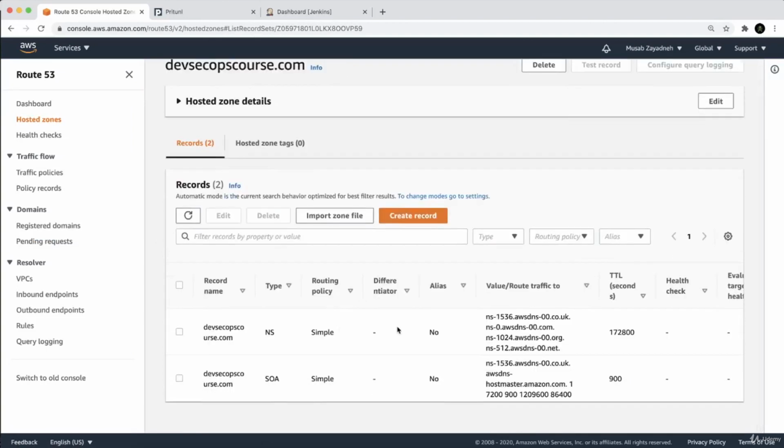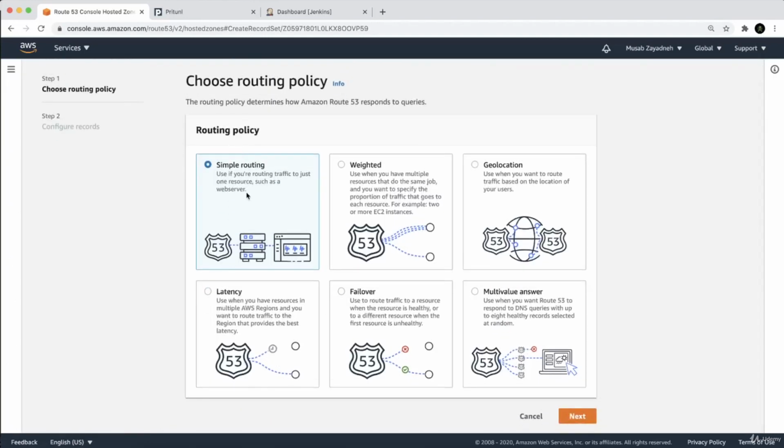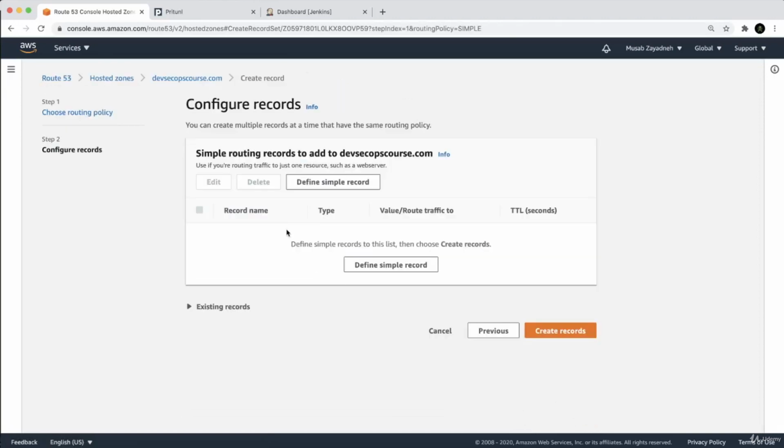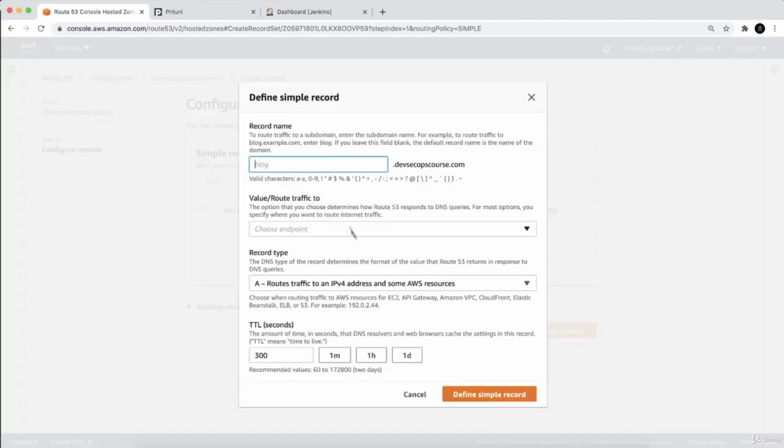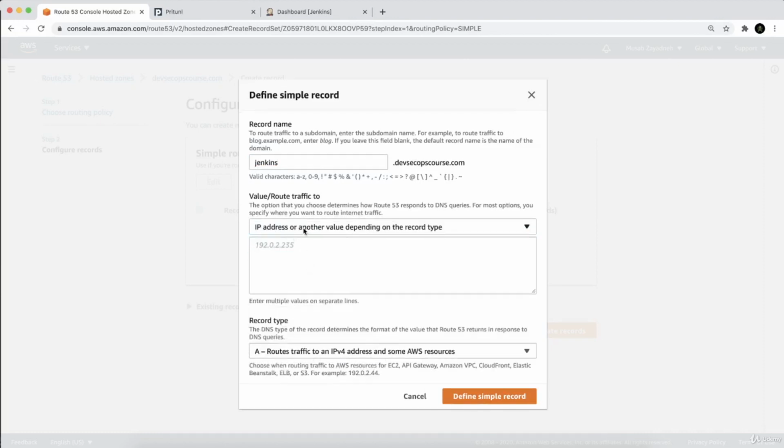All right, now you may ask me, we created the hosted zone, we created the domain we know we need, which is the DevSecOpsCourse, the very long string here. But now how to use it? From here, create a record. As simple as that. In my case, it will be simple routing. Next, I will define a simple routing, and I will name it Jenkins.DevSecOpsCourse.com. I know it's a very long string actually, but anyway, Jenkins.whatever.com, and we need to route to a specific IP address.